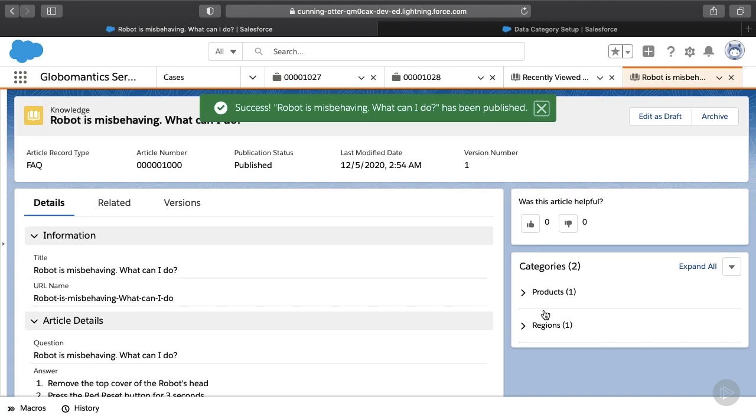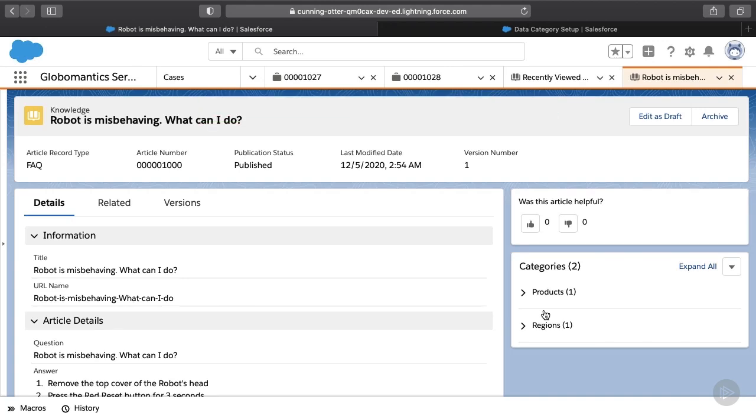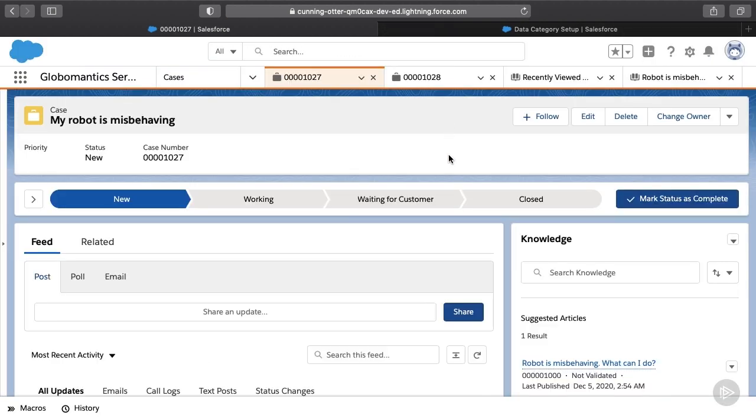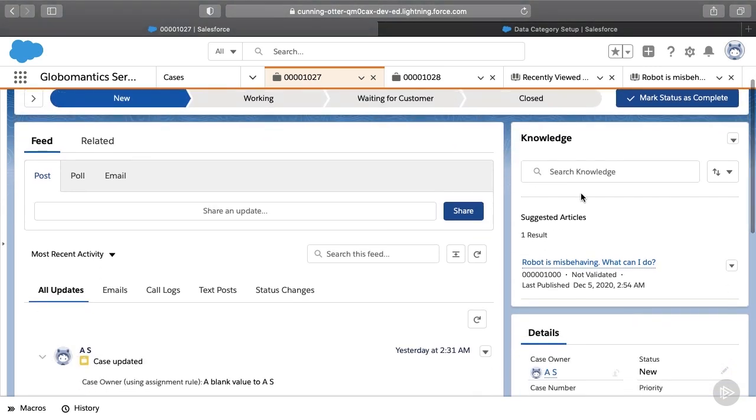We are going to go back to one of our cases and see if we can leverage this article from there. Let's go back to case 1027. As you can tell, it has got, right inside of the subject line, my robot is misbehaving. Let's refresh the page. And from there, from the knowledge widget, you can see that the article we just created is suggested. Salesforce looked at our subject line and matched it with our article title to see if maybe that would be useful to us. Your users can also search for knowledge articles by using the search box.